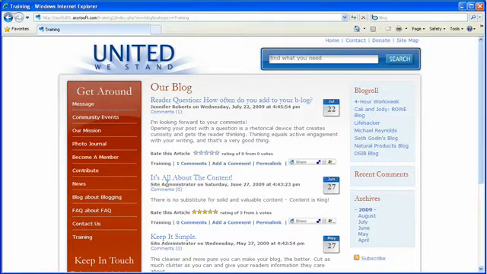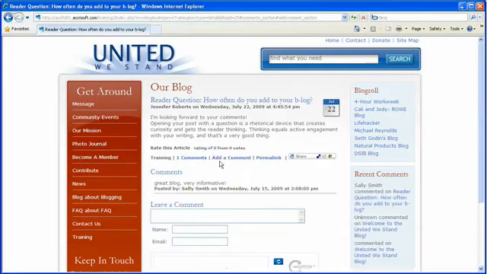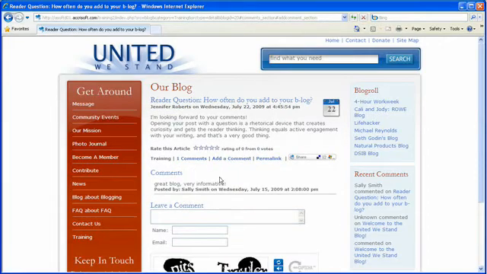Let's start here by adding in a comment, just like a visitor would do on your website. And your visitors can do that by clicking on the comment link. From here, your visitor can enter his or her comments.